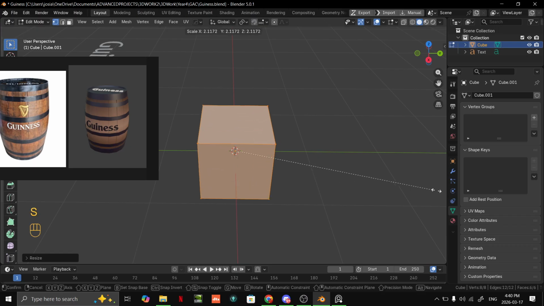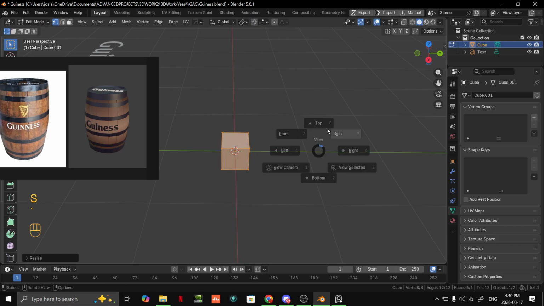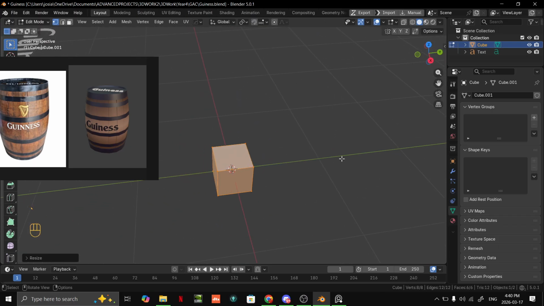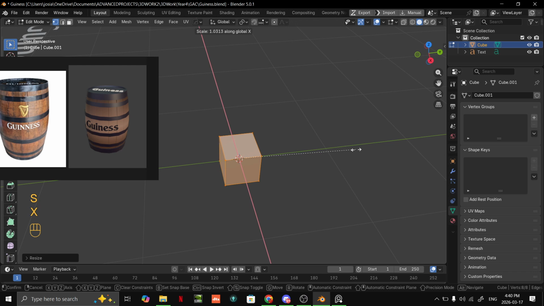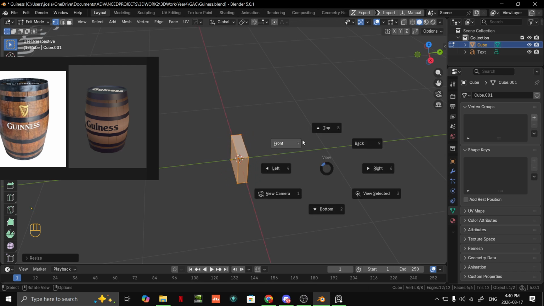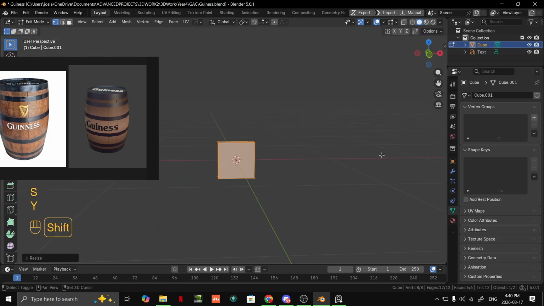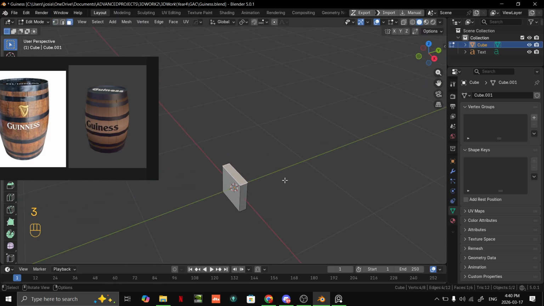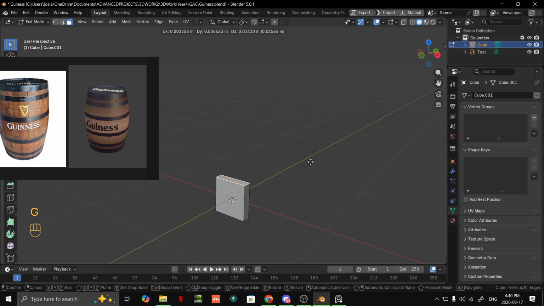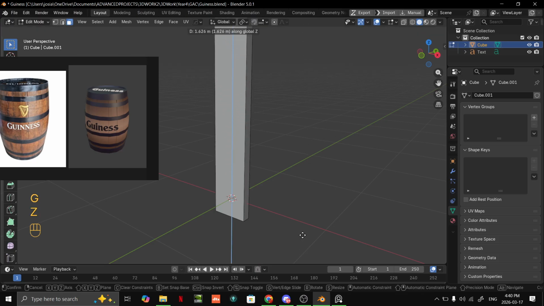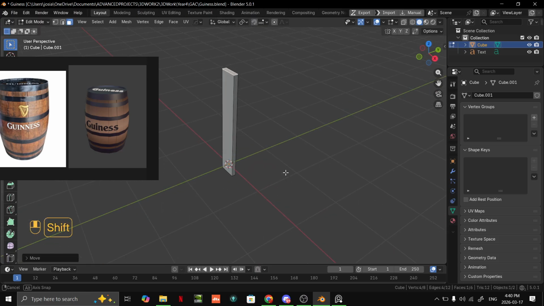Yeah, I'm in edit mode. I'm just going to scale this down. S, that's scale. I want to do S and then Y. So now we're just going to shrink that up. I'm going to select the top face here, G, Z to go on the Z axis.